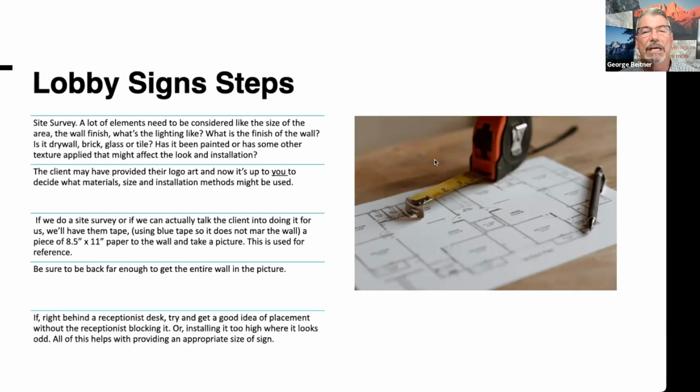If you do a site survey, or you can actually talk the client into doing this for you, we'll have them tape a piece of 8.5 inch by 11 paper to the wall using blue tape so it doesn't mar the wall, and take a picture. This is used for reference only.